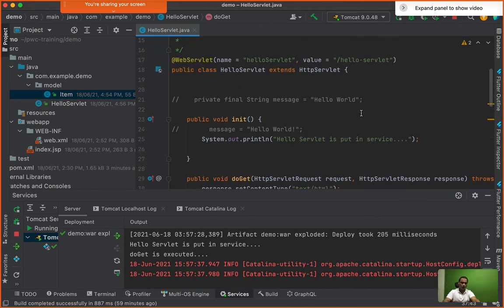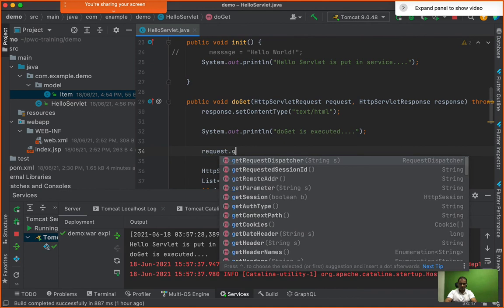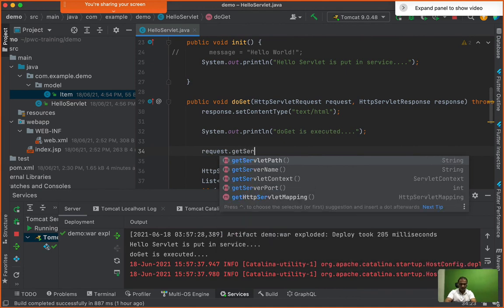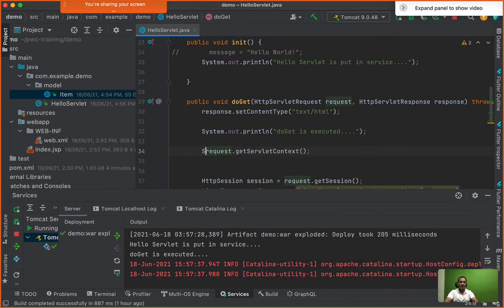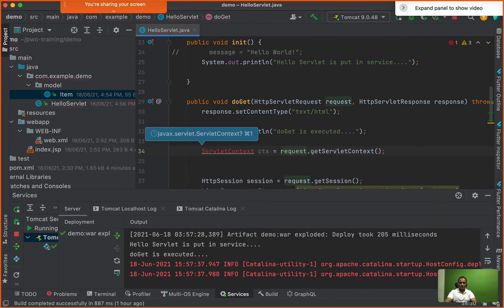But if you want to maintain not the state of the client, but something which is global to that application, which is one per application, then in that case you will need a servlet context. So how do you get the servlet context? You can always say request.getServletContext. Can you see this here? So I'll say ServletContext ctx is equal to request.getServletContext.